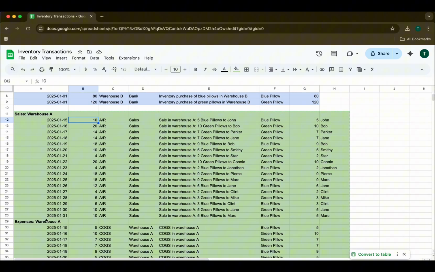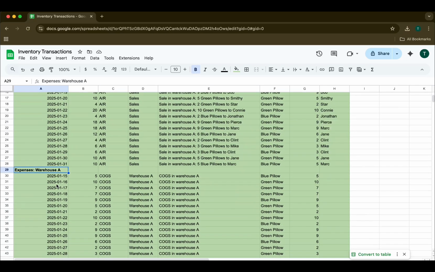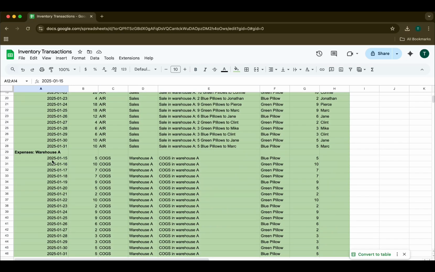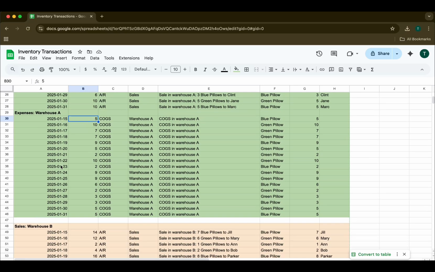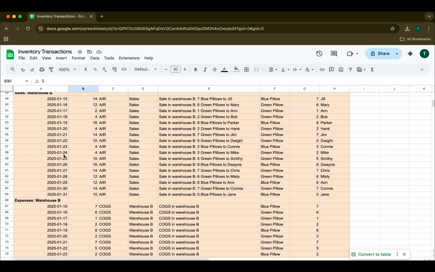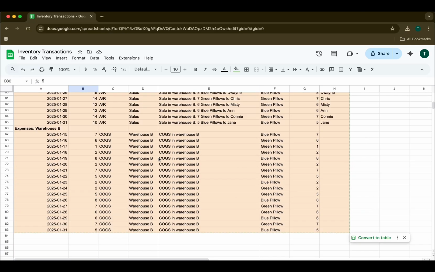And then for warehouse A, we have expenses. So for each of these sales, we have to register an expense. So we are going to have to debit a cost of goods sold account, and we're going to have to credit the warehouse from which we sold this particular item. And so here again, we see, for example, here we will be sending 5 blue pillows, and it will decrease our warehouse A inventory by $5. And exactly the same for warehouse B. Again, the quantities are somewhat different, but the principles are exactly the same.